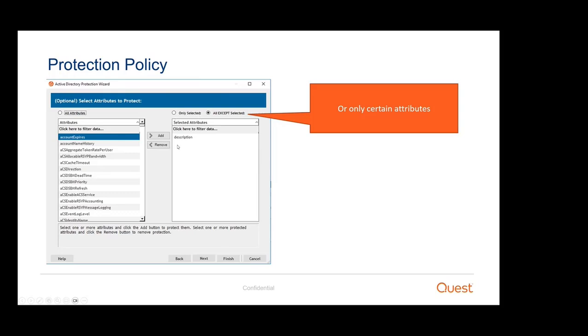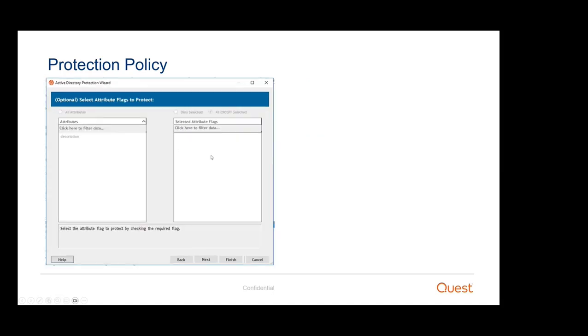So in this case, if I was checking this checkbox, only selected, the description field is the only field we would protect. By selecting the all except field here, we are protecting absolutely every field except for the description. Somebody who's a domain admin could go in, they could change the description of the domain admins group. That's all they can do. So, more likely you would say all on here.